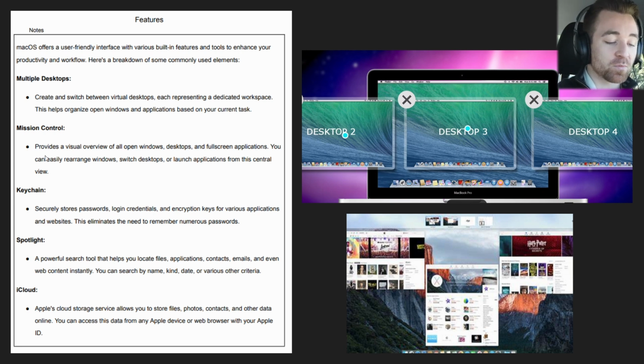Mission Control provides a visual overview of all open windows. So you can see a screenshot of that down here. You can see everything you have open through Mission Control, which will let you know everything that is going on, and is an easy way to quickly flick between different things that you have open. So you can go over here, flick it open, and then quickly click on this, and this will open up, and then go into Mission Control, quickly click on this. It's a nice, easy way to see what's going on in your system, what you have open, and just quickly flick between all of them.